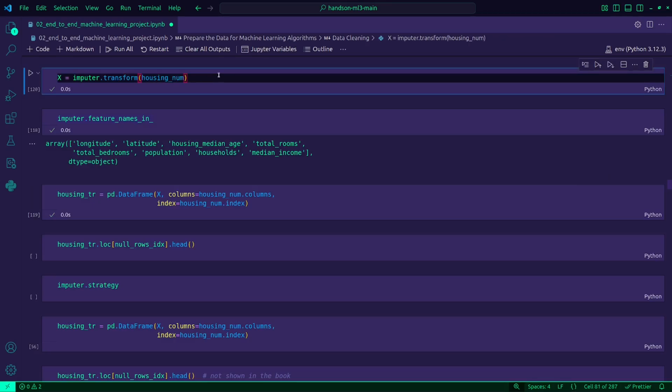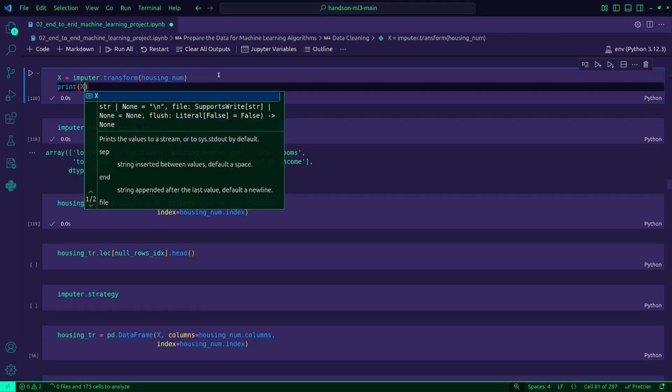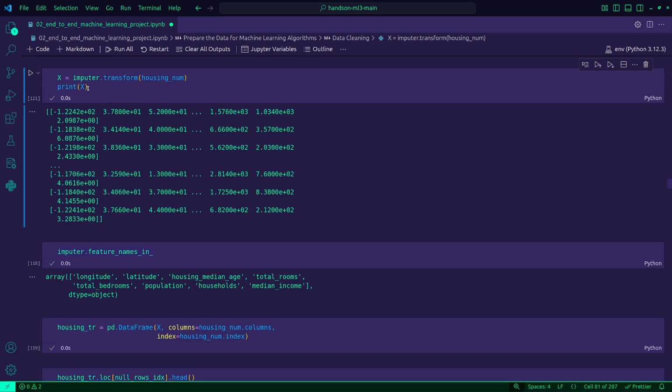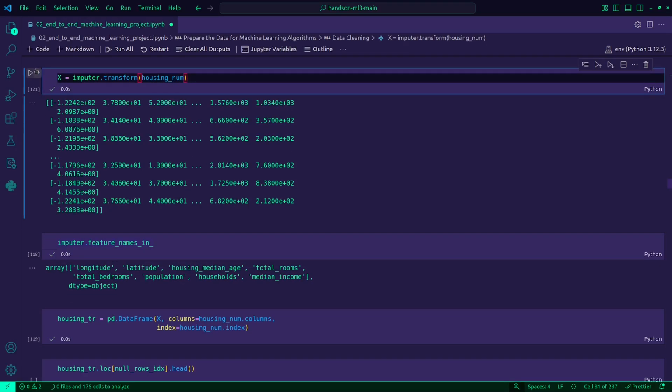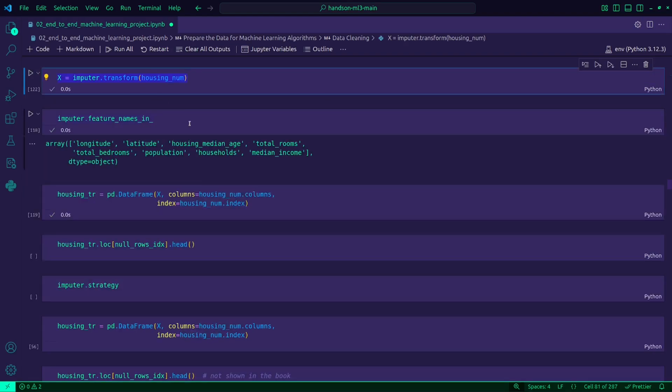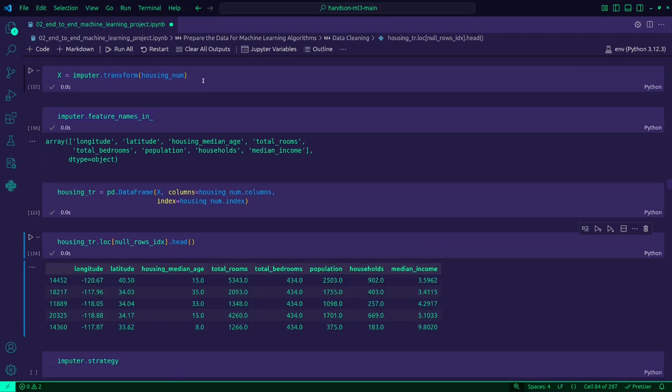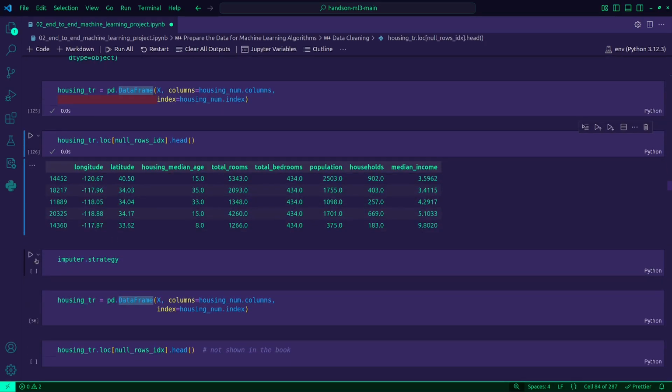What happens if I print X? I mean, this is just going to print the imputer, right? No. What is this doing? We see wild numbers here because we have scientific notation, which NumPy uses for large or small values. So we just need to convert it to a data frame like we did here, and now we can see them more clearly.